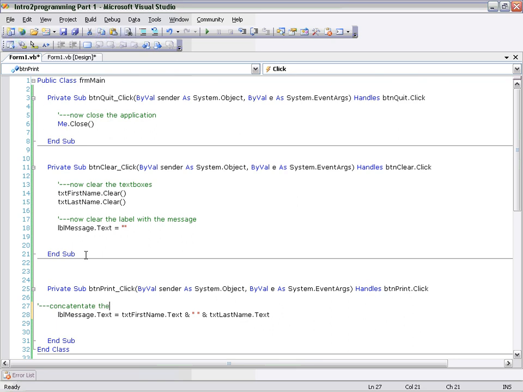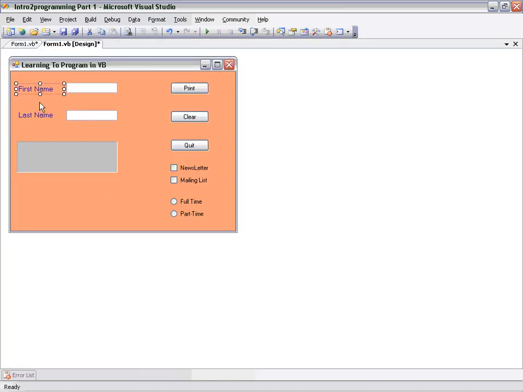Concatenate the first name, add a space, and add the last name to the label called LBL message. Now again, I'm hoping that you really can see the advantage of naming all your objects the way they should be first before you use them. If this would have said label 1, I would have had no idea whether I was talking about this label, or this one. Okay? You just don't want to do that to yourself.